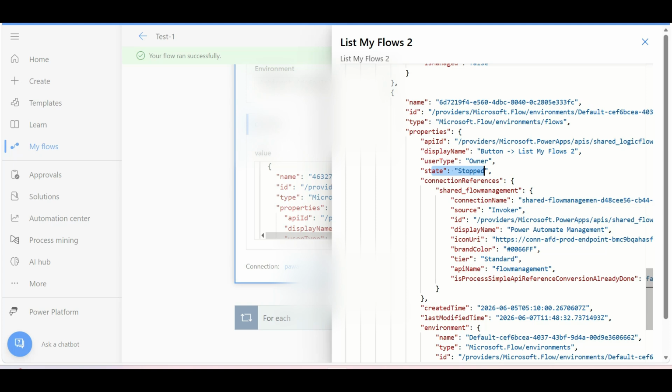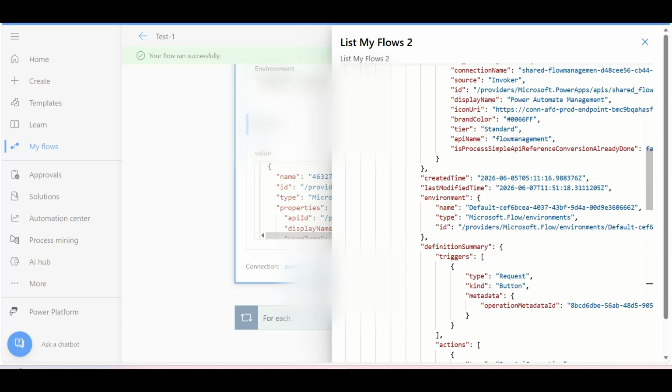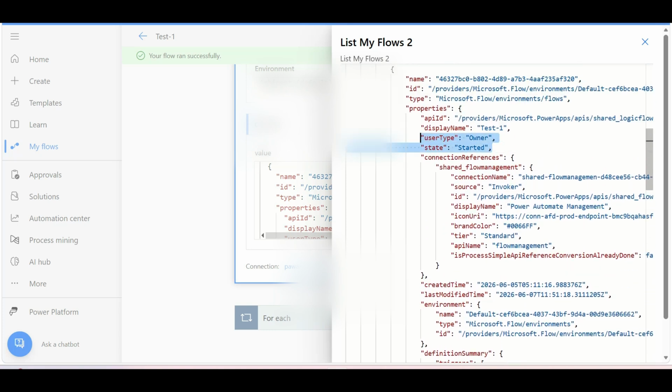Here you see stopped. This has stopped for this button list one flow. And when I go to the top, you can see this status which we call started. So started means the status is on, and state stopped means it is in off state.